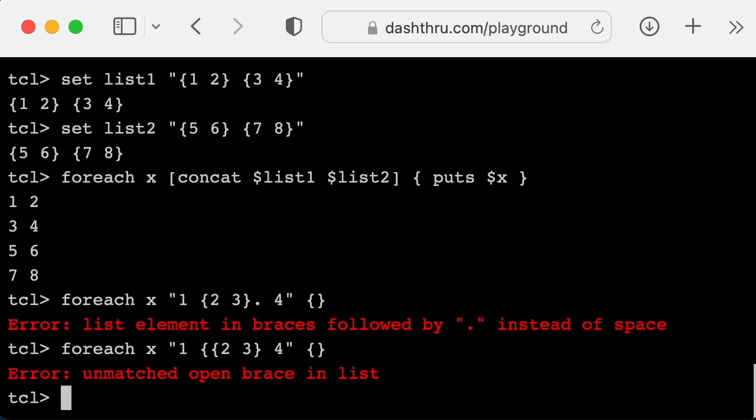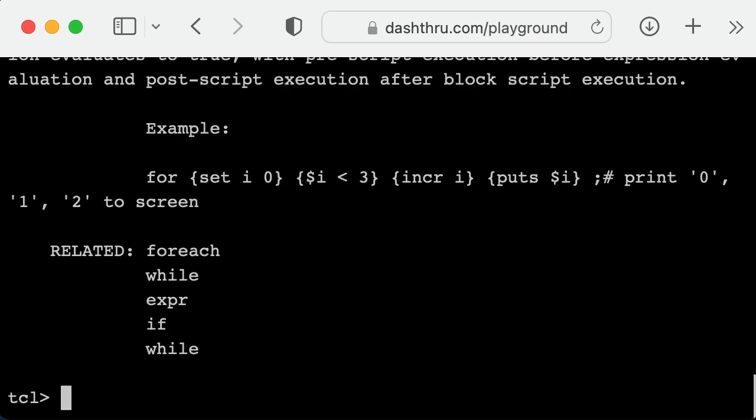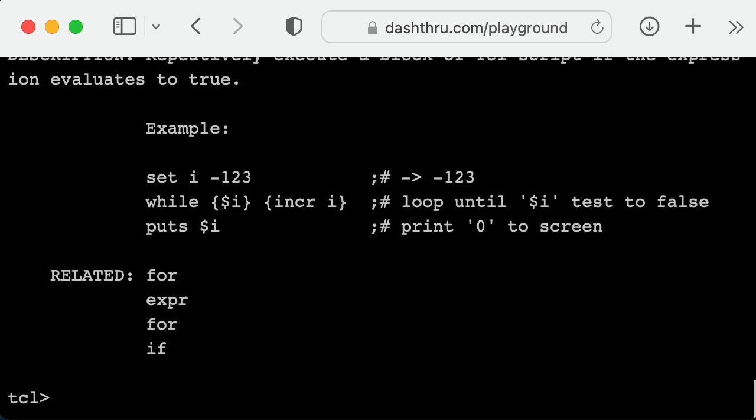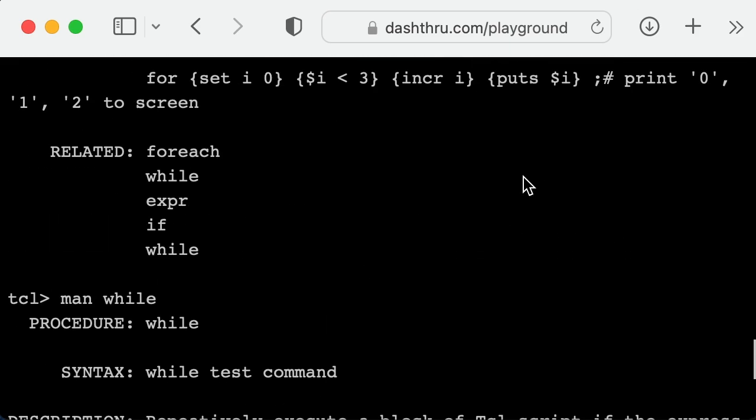Before we wrap up, there are two additional loop commands, for and while. You can look up how to use them with the man command, like this: man for or man while. You can try it in your EDA Tcl shell and read the examples.